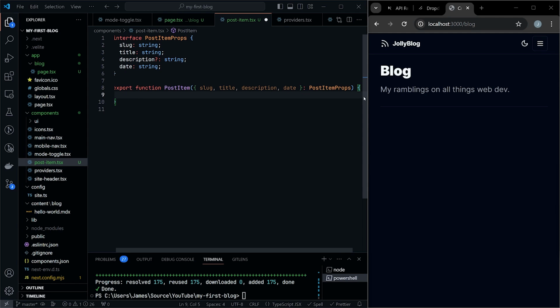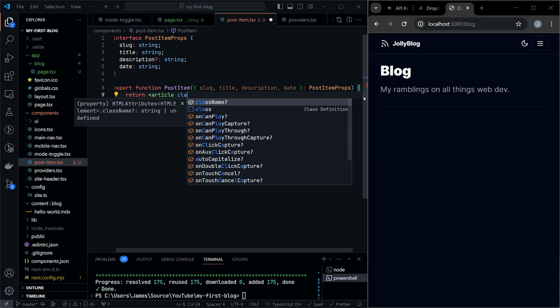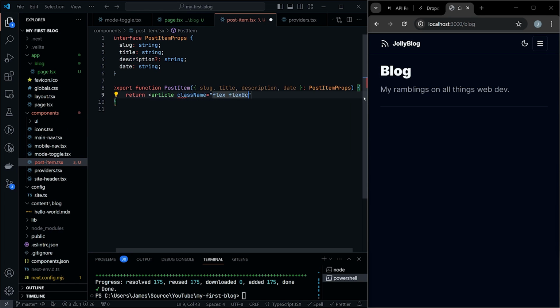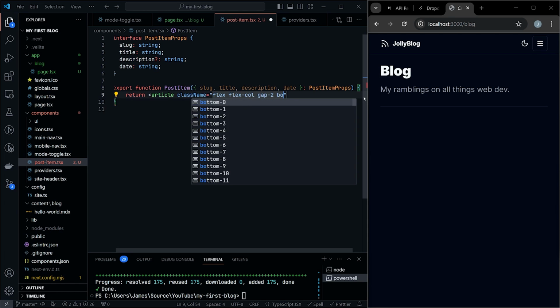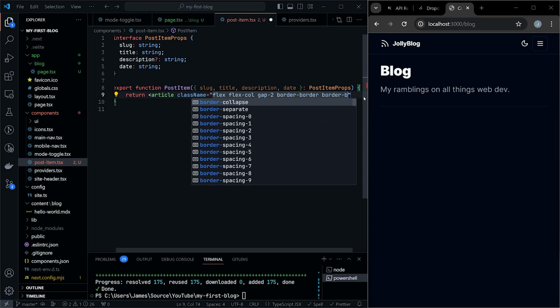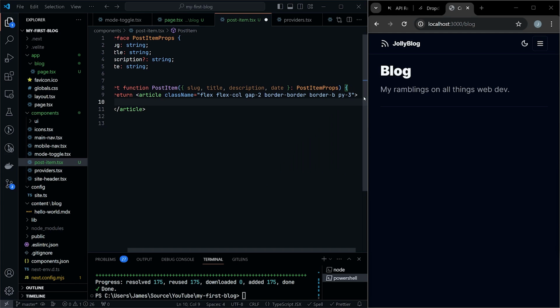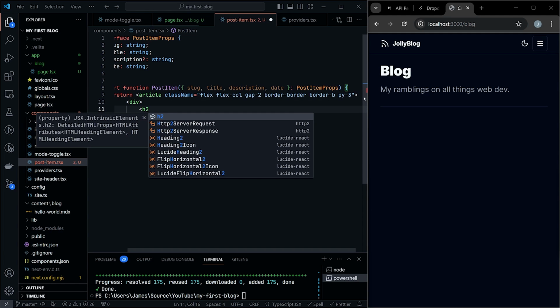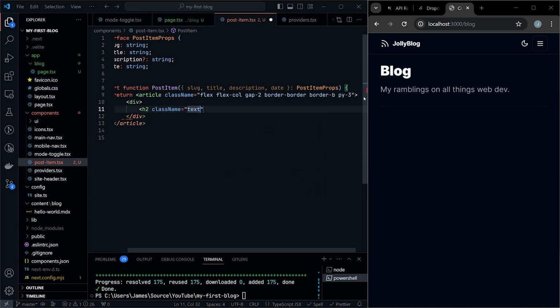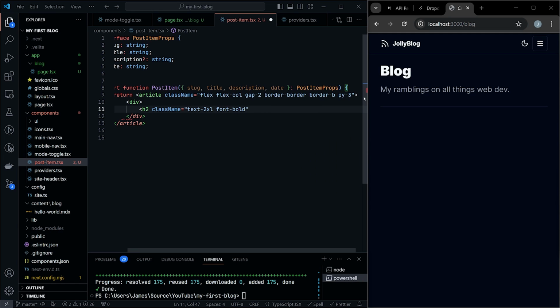Now inside of here, we're just going to return, and we'll use a semantic tag here of article. We'll give the article a className of flex, flex-col, a gap of 2, a border, and then border-b, and then a padding y of 3, like so. Inside of this article, we're going to add a div. We're not going to style that div. We're going to add an h2 tag with className text-2xl and font-bold, like so.